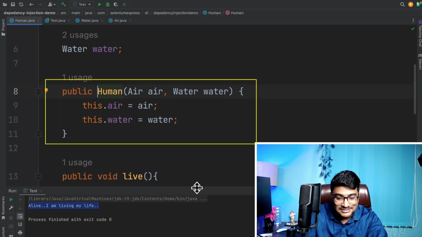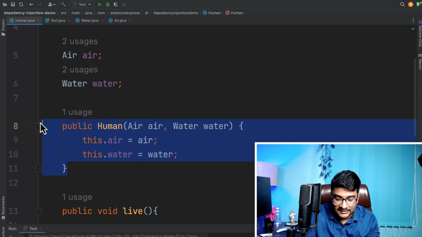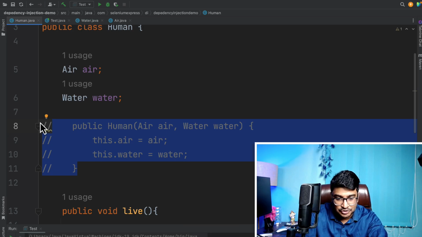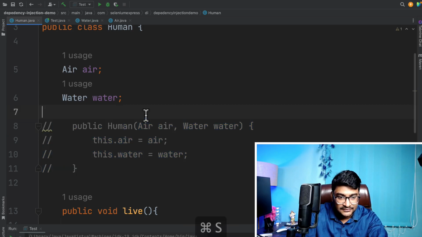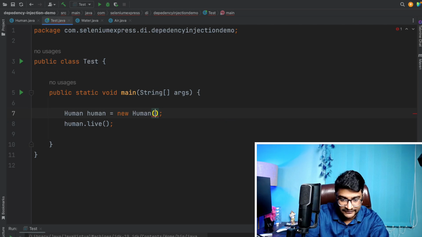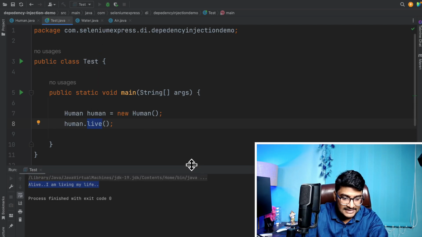But why is this preferred? In order to make you realize that, I will go with the other way. Maybe I'm going to comment these things out right here. Right now if I comment out this Human class constructor, then obviously if I go to the Test class right here, I'm having problems because I do not have this constructor available. If I run this leave method right now, obviously this is not going to work, and as the dependencies are not present, it is just saying dead.